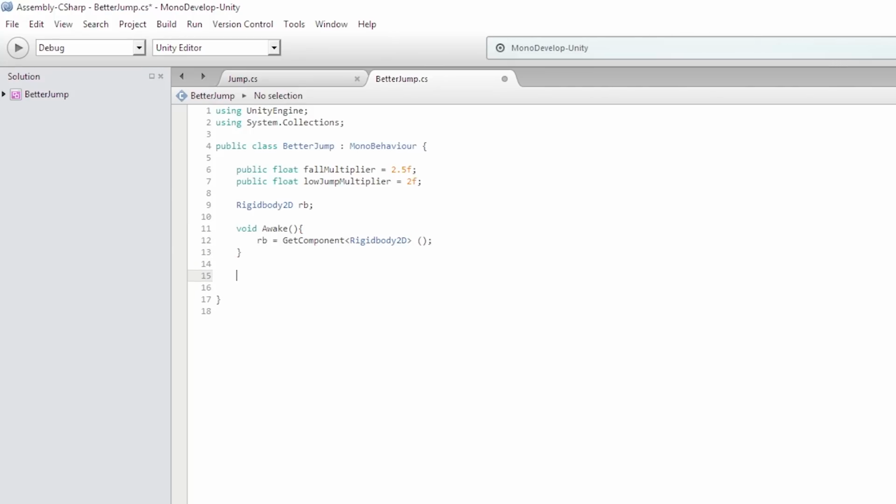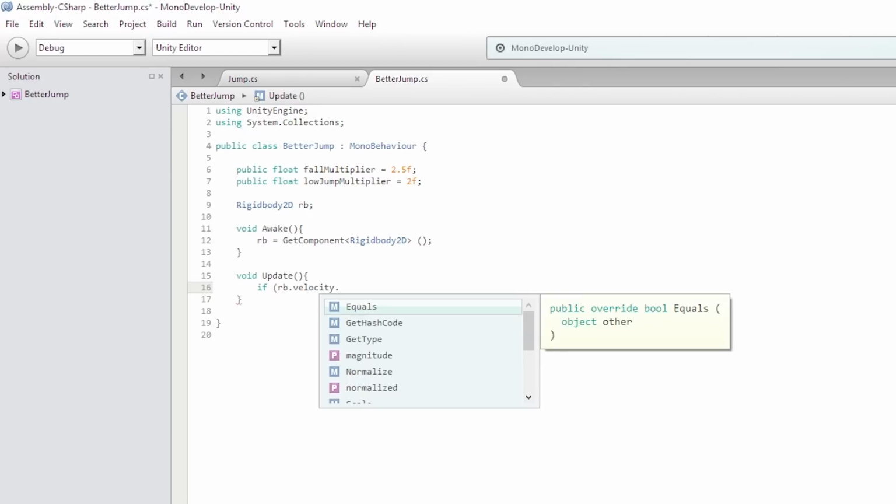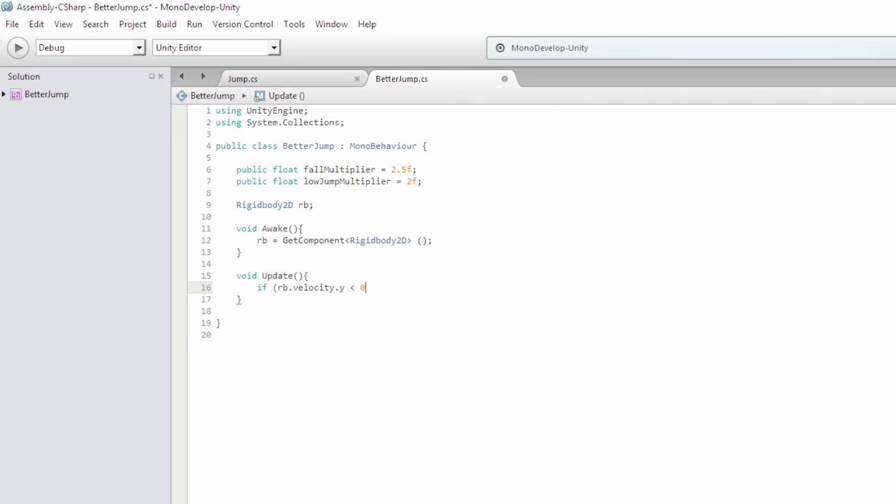Lastly is what's really just four lines of code that's going to give us the proper jump feel that we're looking for. And this is going to be in the update function. Every frame we're going to check for a couple of conditions. The first one is if our rigid body's velocity.y, so that vertical motion, is less than zero, meaning if we are falling, then we want to apply our fall multiplier to our gravity.